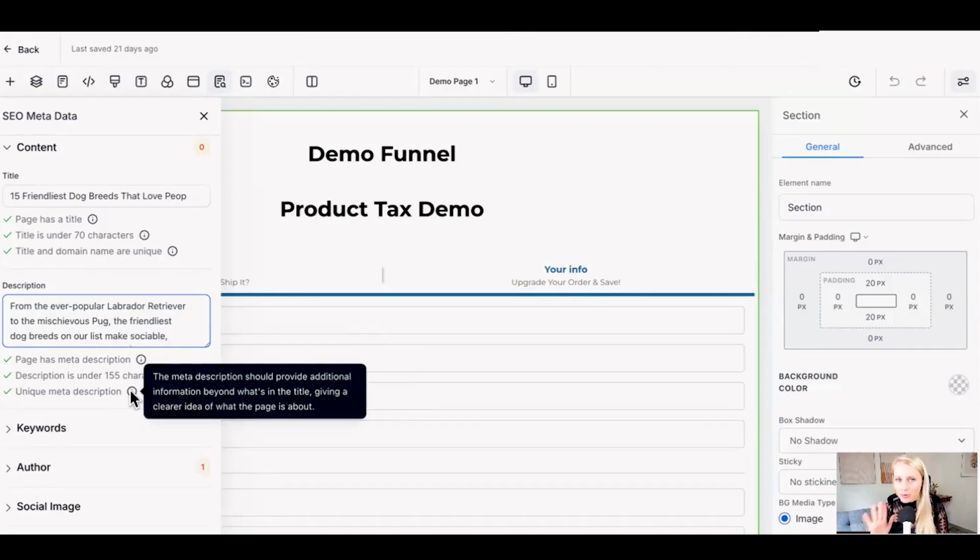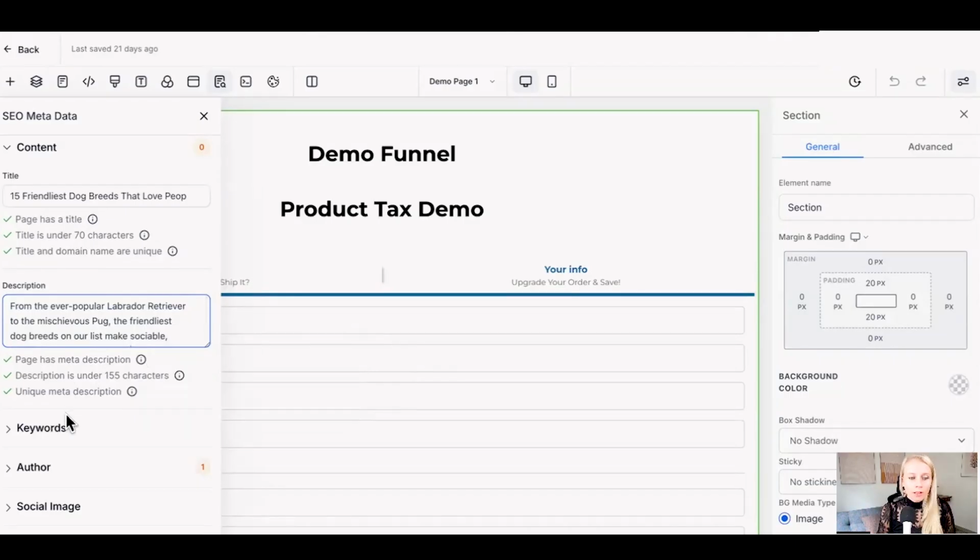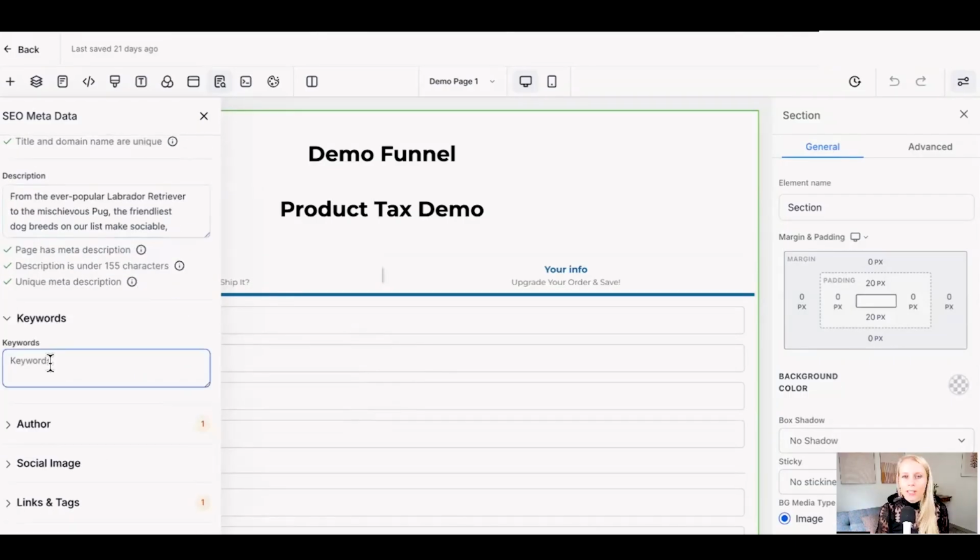I'm just doing this for the demo and for an example, but you don't want to do the same thing because Google will actually detect that. All right, scrolling down to keywords. There's a ton of different tools out there that can help you to find really good keywords. Typically, you want to look for high search volume and low competition.